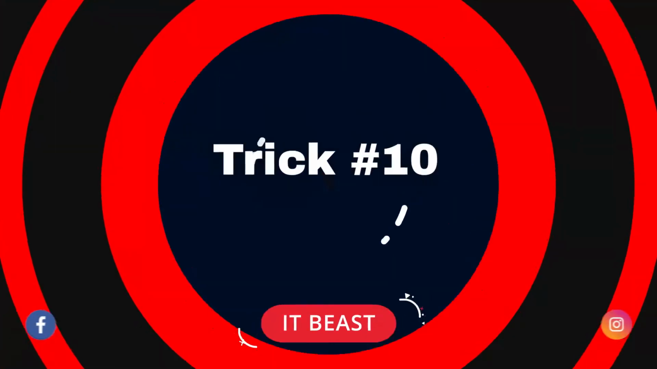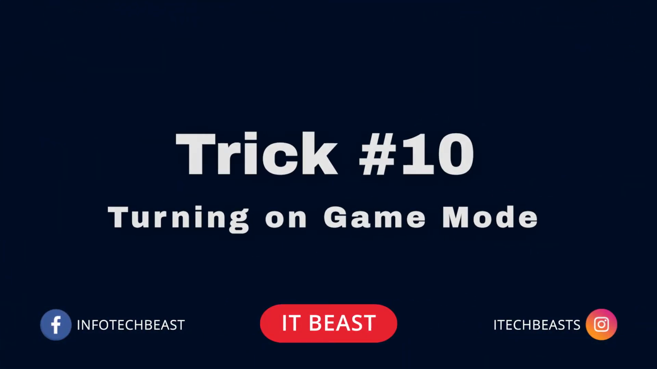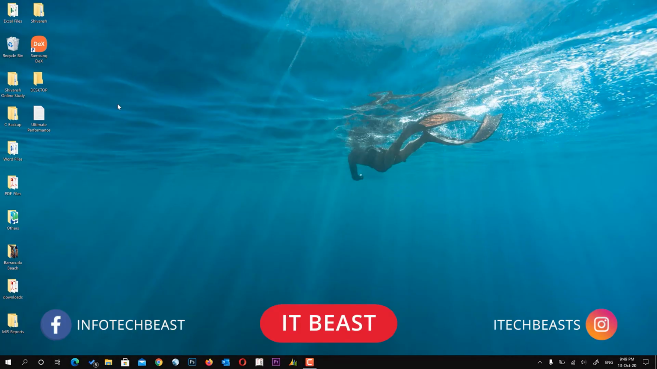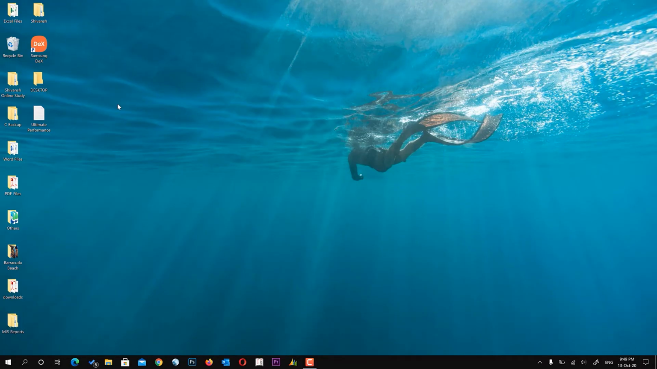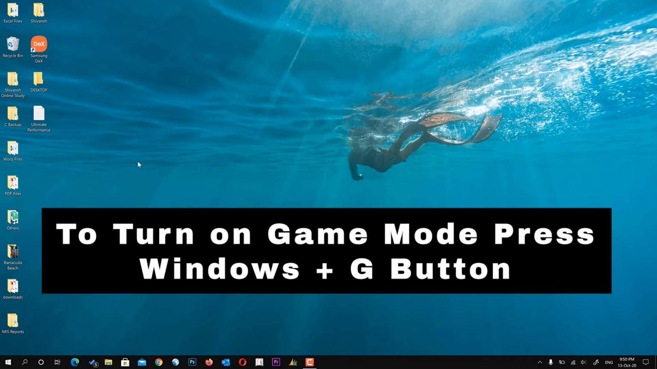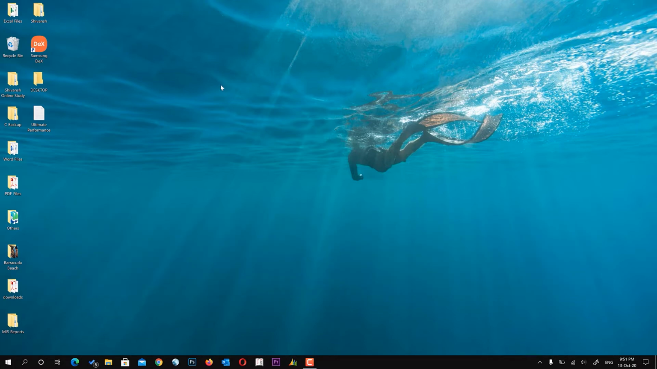Now the next thing we are going to do is turn on Game Mode. The latest version of Windows 10, the Creators Update, adds a new feature known as Game Mode. To activate Game Mode, simply press the Windows plus G button, and Game Mode will turn on and start working. You will get a little bit of a boost.